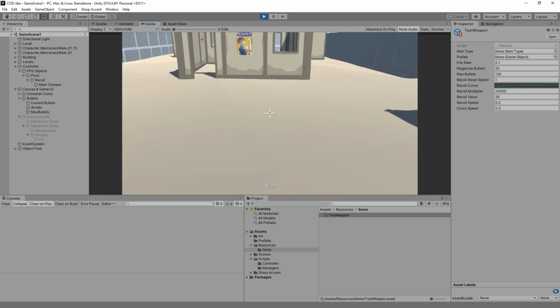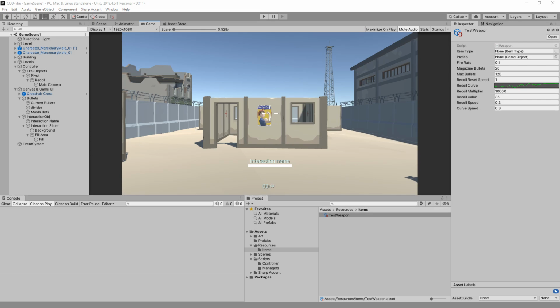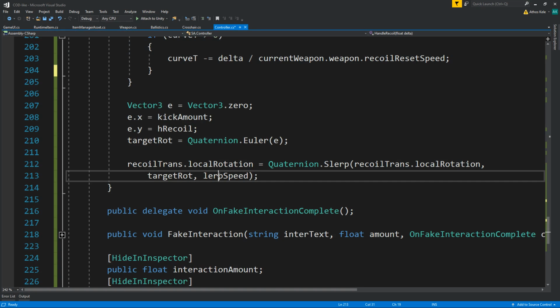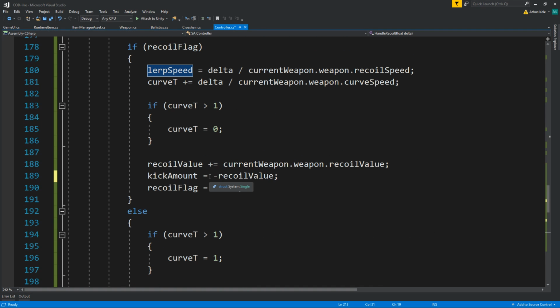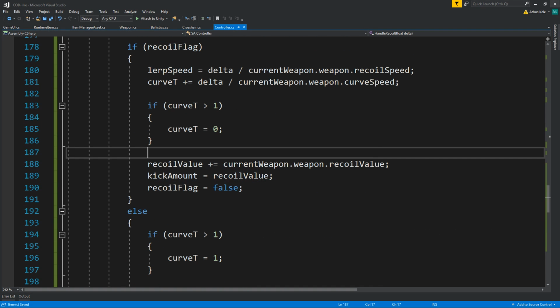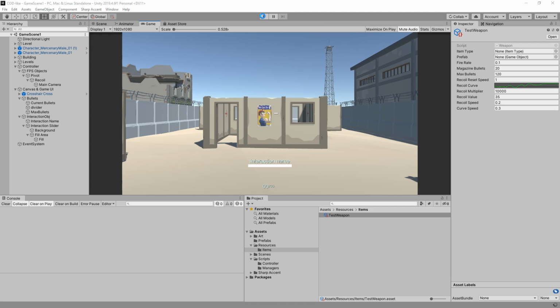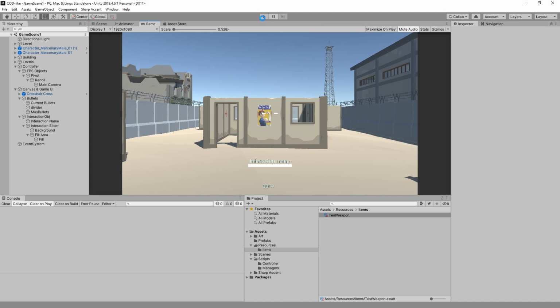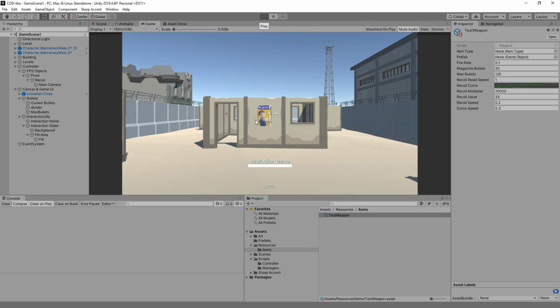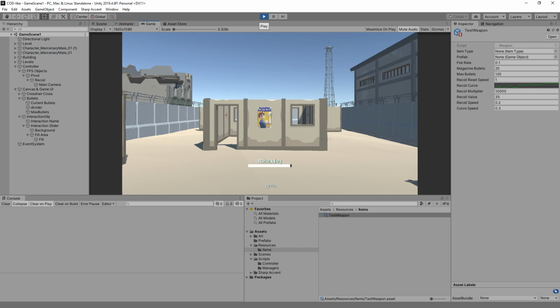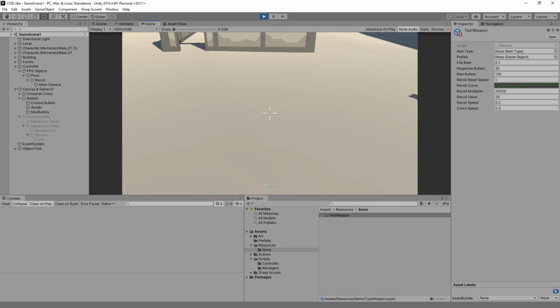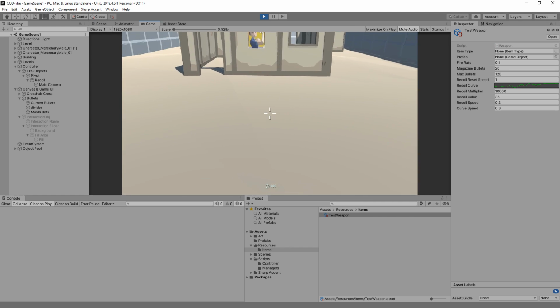Okay, we're going the opposite way. I think it has to do with the negative value we had over here, so just set that to be the positive value and hit play. I think that should do it. Okay, it doesn't.